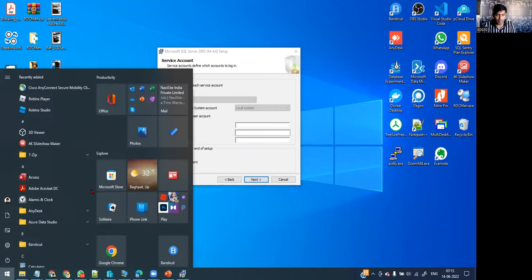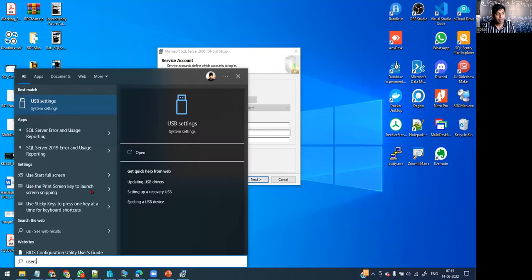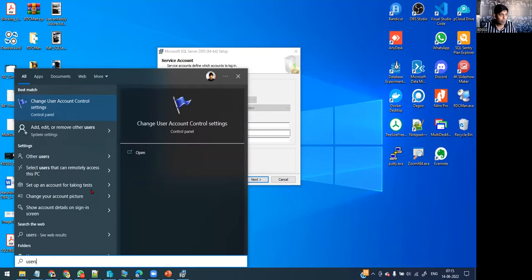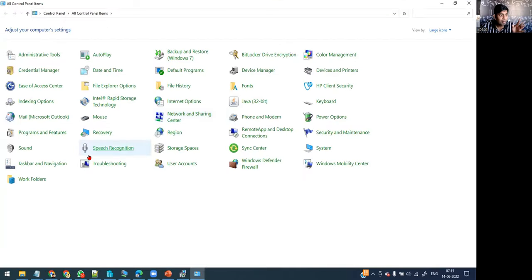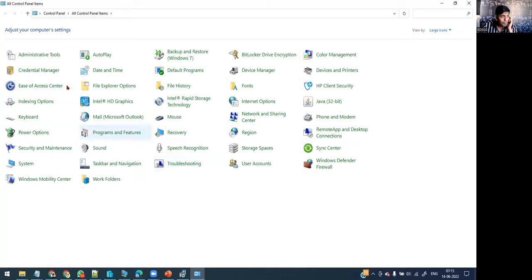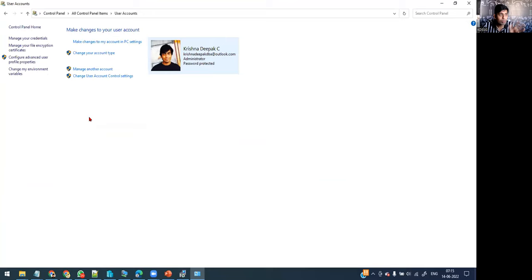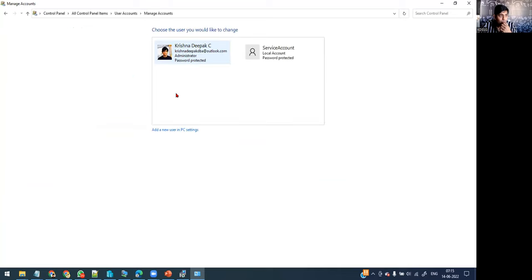Click on start. I forgot how to do it. Control panel. No, that is the smart way. Go to control panel. In control panel, go to user accounts. Click on user account. This is my account, okay? Manage another account. Add a new user.